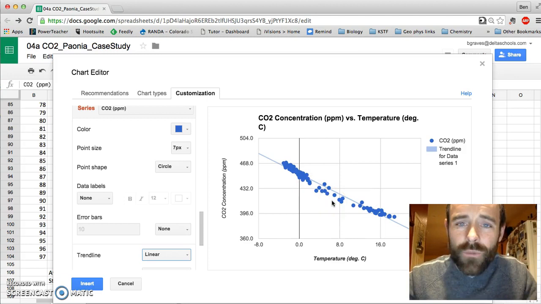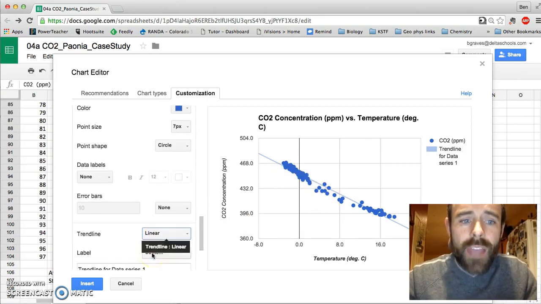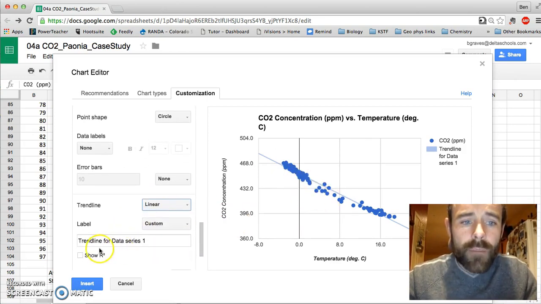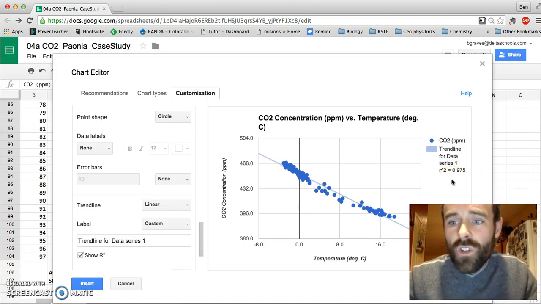However, in science, we use this concept of how well a line fits. We use a value called r squared to represent how well that line fits those values. And so what I'm going to do is show the r squared value by clicking here. And now I see we have an r squared value of 0.97. 0.97 is a very, very good value. We are on a scale from 0 to 1. So we're almost at 1 here.